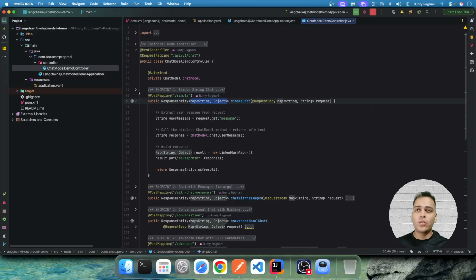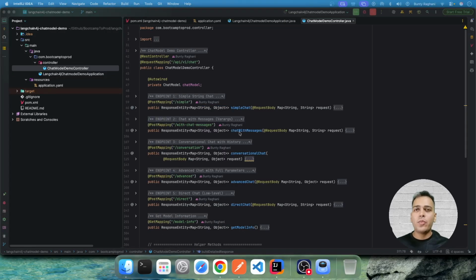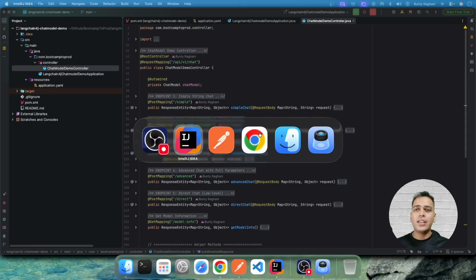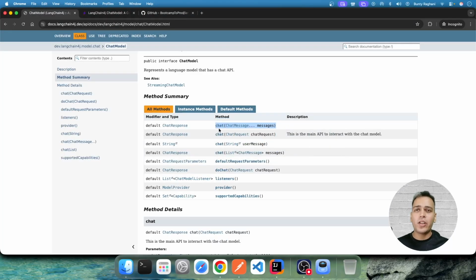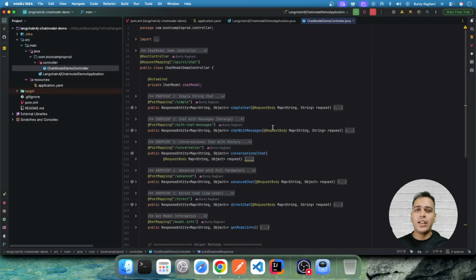So this was the first method wherein we are sending the string type of input and receiving the string type of output. Coming to our second endpoint, which is chat with messages. Inside this endpoint, we are going to make use of this particular chat method, which accepts the list of chat messages as the input. Now coming back to our IntelliJ.